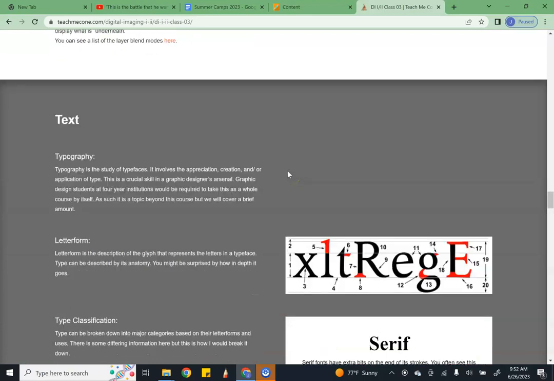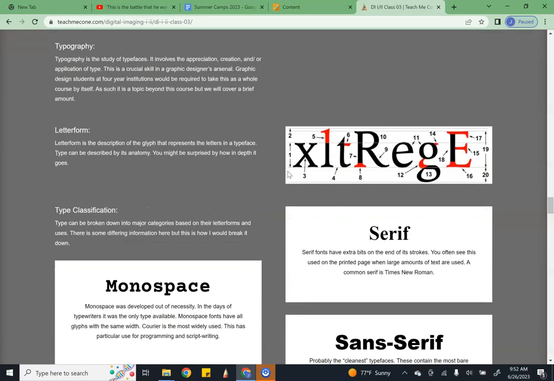Okay. Text. So, typography. Basically, typography is the study of fonts, of typefaces, of text. Both the anatomy of it as well as the application of it, utilizing it. It's sort of both things. If you were in a 4-year graphic design program, they would have you take typography.